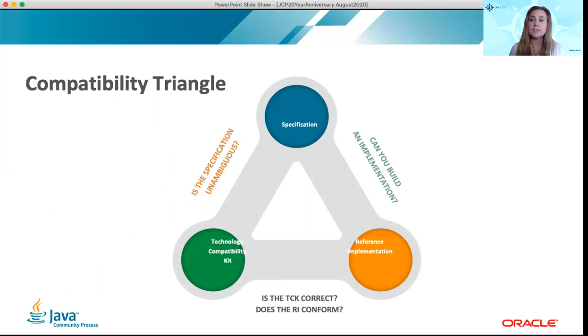So before a JSR is final, you can only use that code and specification for projects in development. Once it's final, you can use that code in production. And the 3 deliverables that are required by the JCP really enable that active ecosystem that I talked about. So we have the specification, the reference implementation, and the TCK.